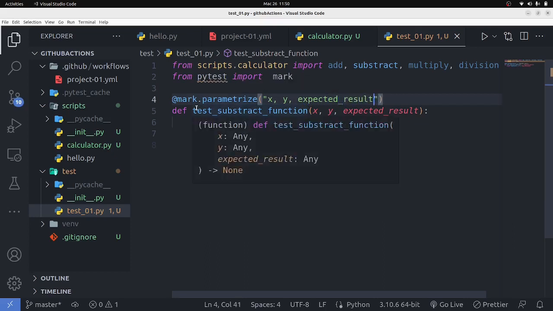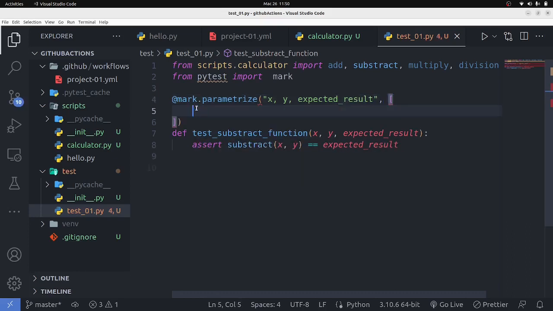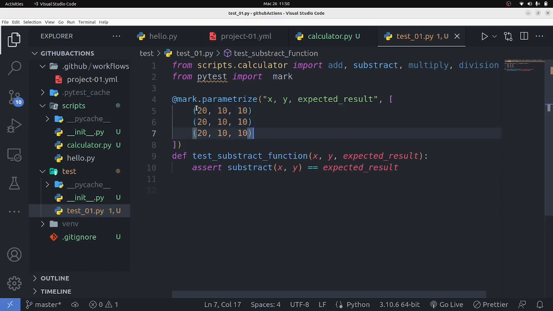And what this function is going to do is the following. I'm going to keep this right here, and I'm going to pass in the set of values that I want to test. The first one must be the x, so 10 and 20. The expected result should be 20 minus 10, that should be 10, right? So we just copy this and repeat a couple of times more.